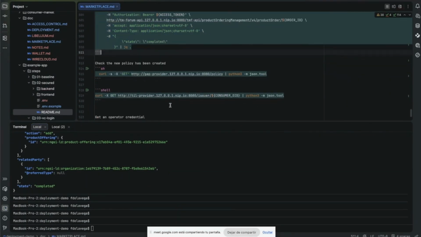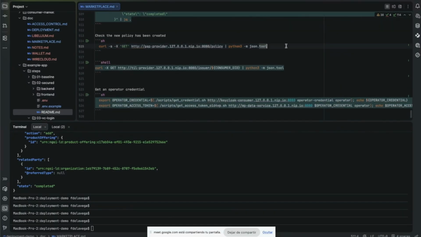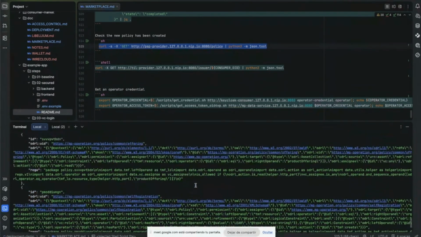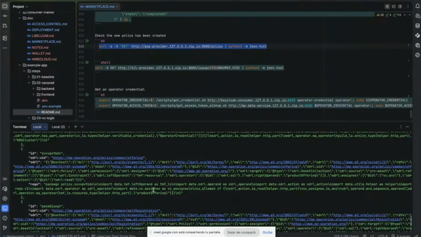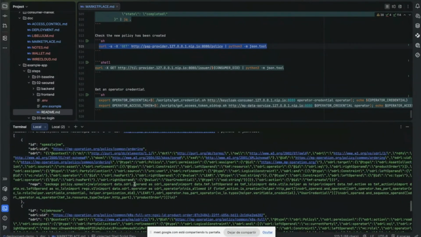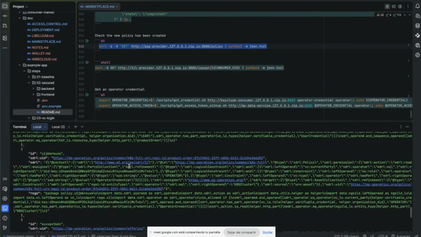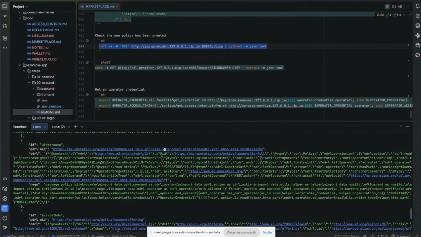Okay, now a couple of things need to have happened. First of all, if we review our policies, we see that here we have the self-registration we have created, the offering that we have created. Here we have the order one, etc. But we have one whose ID, you see, is exactly the ID of a product order. This policy has been automatically created by the contract management system with the product order host place. So this is the policy that is part of the product specification we have created before, the one that we have just purchased, and it has been automatically created.